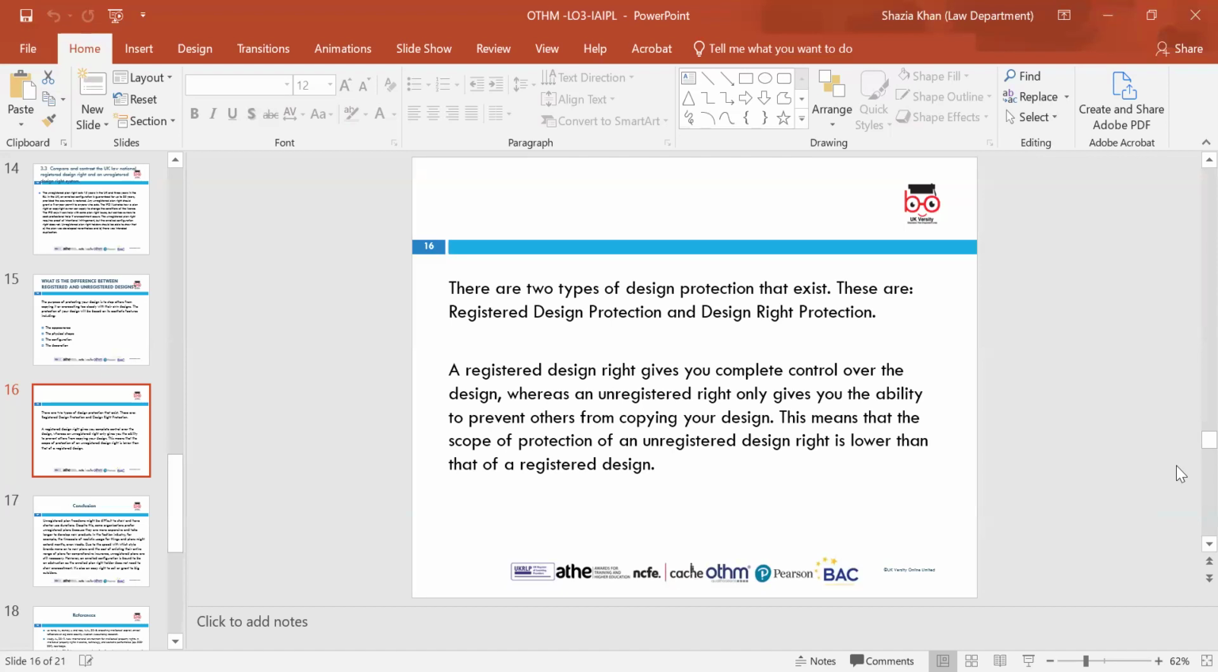To qualify for a registered design in the UK, the design must be new, as we mentioned earlier, and have individual character. A design would be considered new if it was not published or made public before the date the design application was filed.